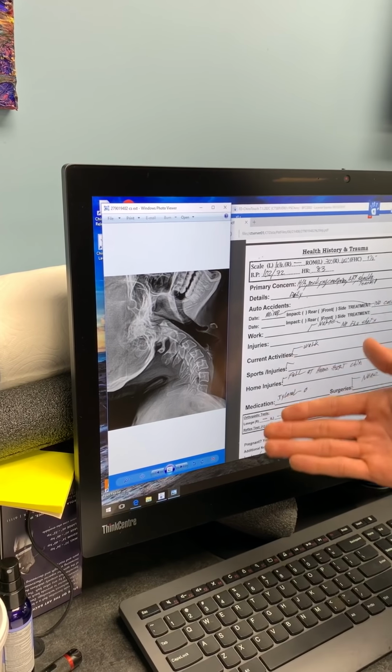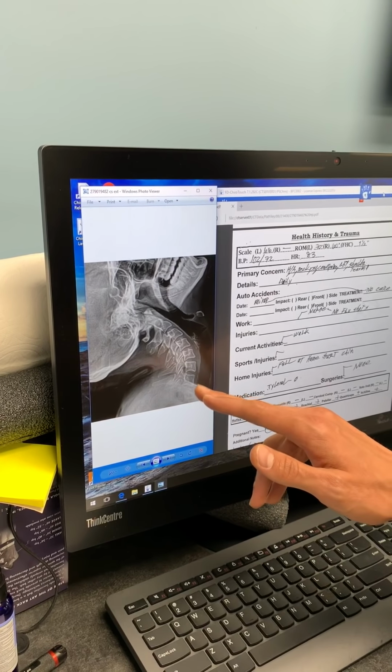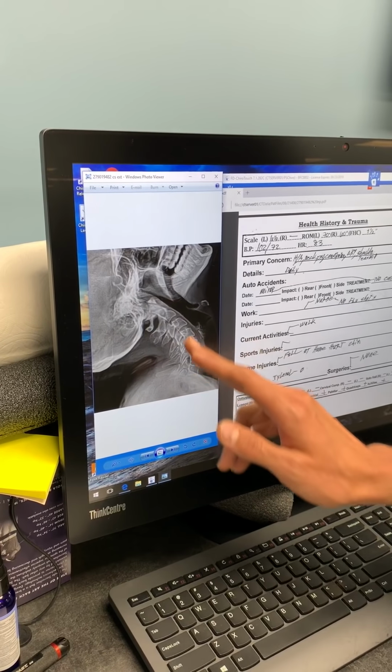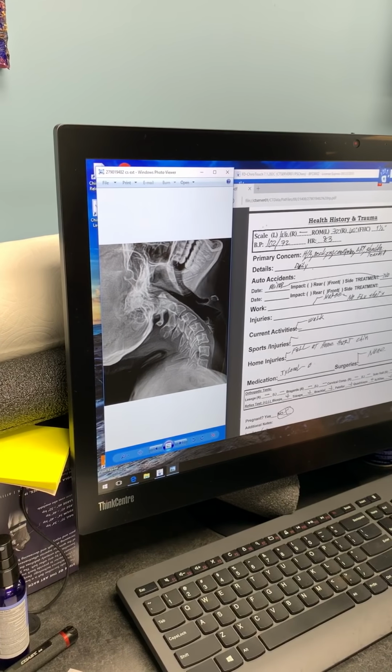And the way we check that is by doing a stress x-ray of the neck. We're gonna bend you back, this is your potential for correction. This is great news, you can get this fixed and corrected. This is what the neck should look more like when you're standing straight up.